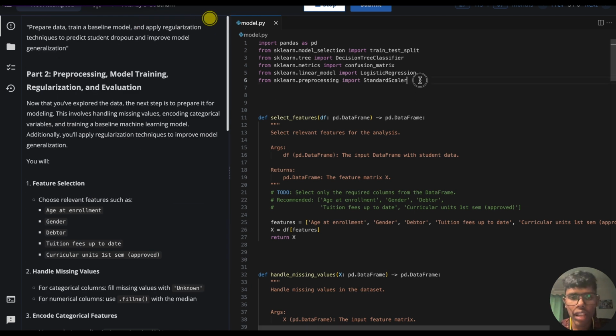So we are importing several things here. One is pandas. Second is train test split to evaluate. Third is the decision tree classifier, as I said, we're using a decision tree classifier here. The fourth one is confusion matrix. Then we import logistic regression, and then the standard scaler. This is used for normalization, that is mean equal to 0 and standard deviation equal to 1.